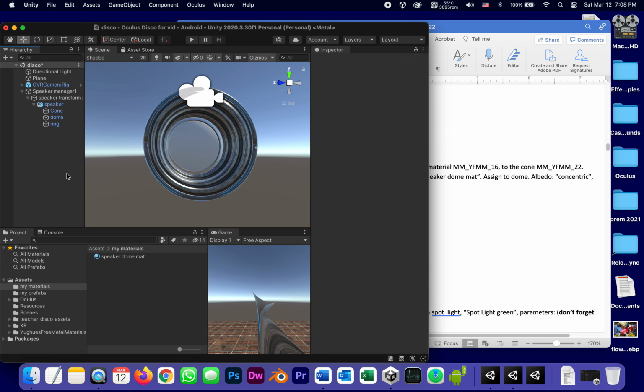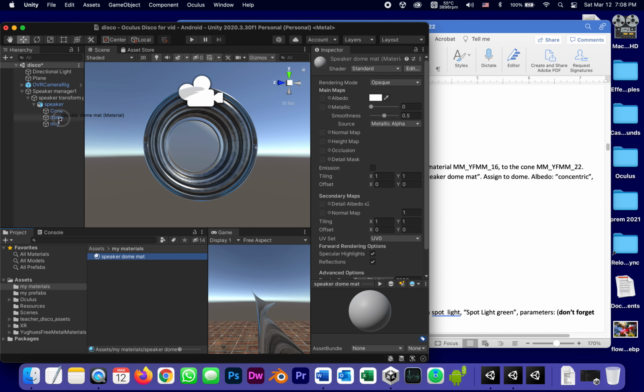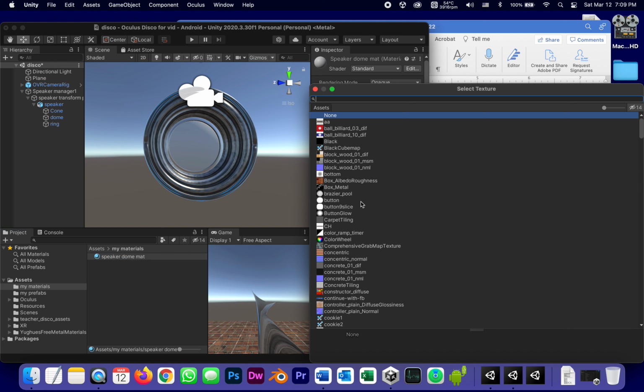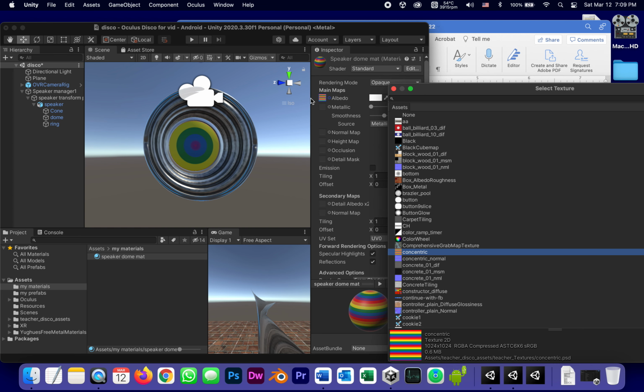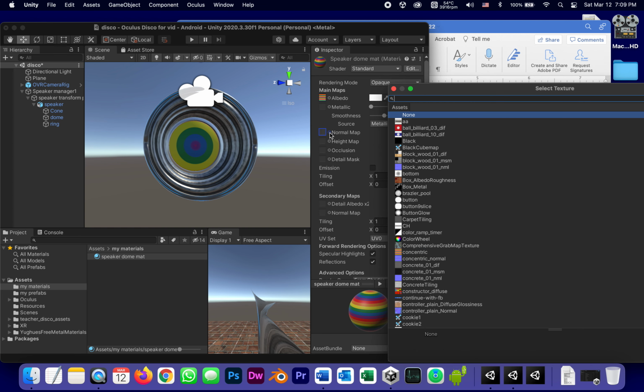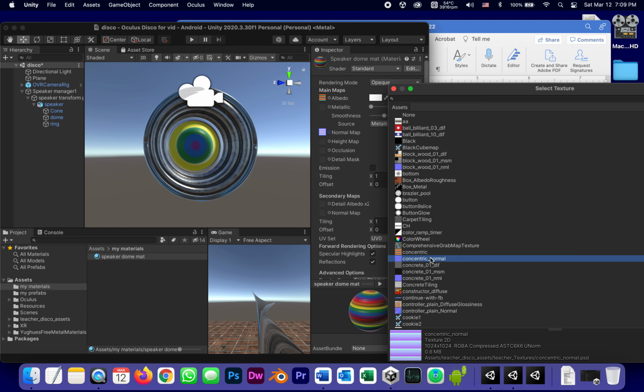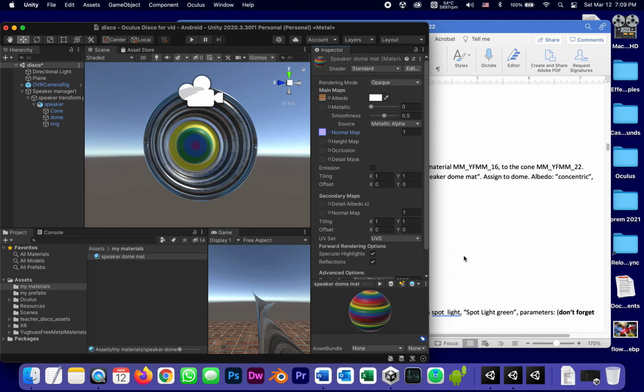Assigned to the dome. Remember, the dome is this ring in the center. And as an albedo, we're going to choose the material that comes with the teacher's asset called Concentric, which is basically just strips of color. But because it's a dome, those strips of color arrange themselves like a target. It looks like this, just strips of color, but because it's wrapped around what used to be a sphere, it wraps around pretty nicely. And also to give it some depth, we're going to use the normal that comes with it called Concentric Normal.